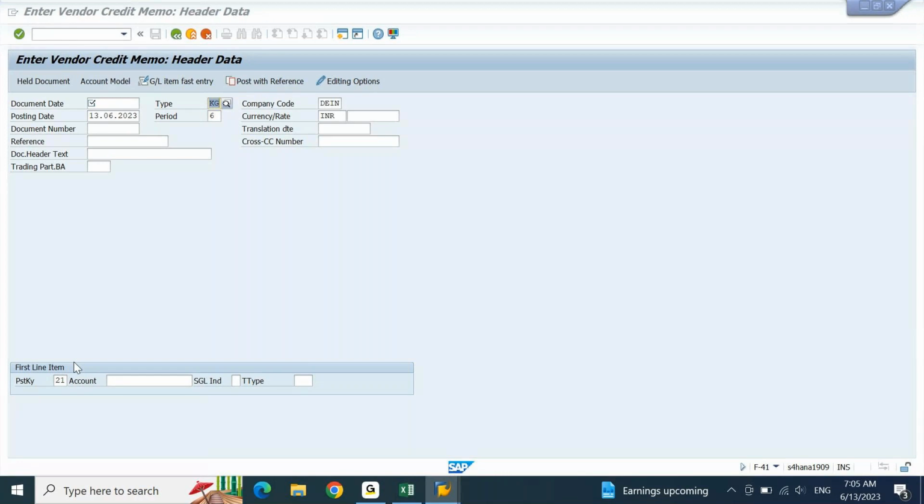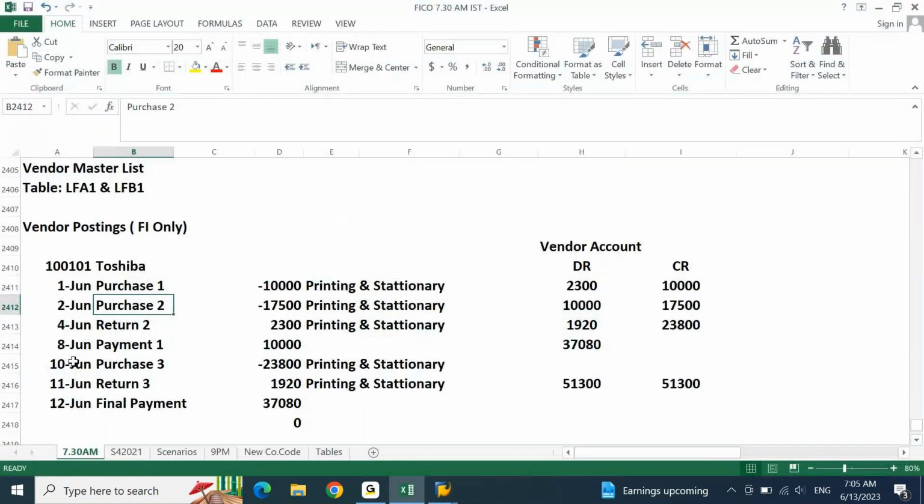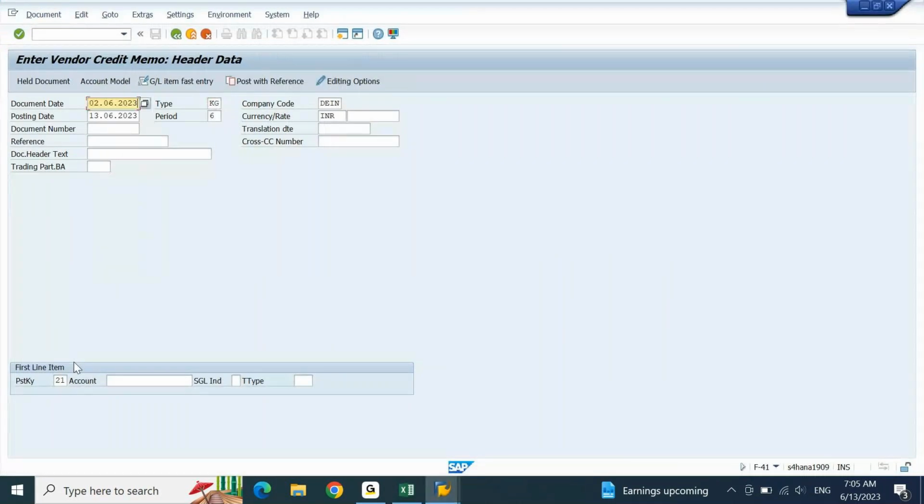Now let me post this entry on 4th June for 2300. I'll put return 2, posting key 21, vendor account debit. It is telling number range 17 is missing. Let's update the number range 17.